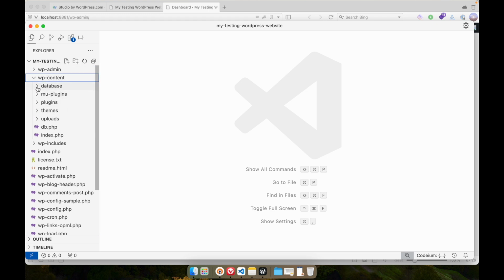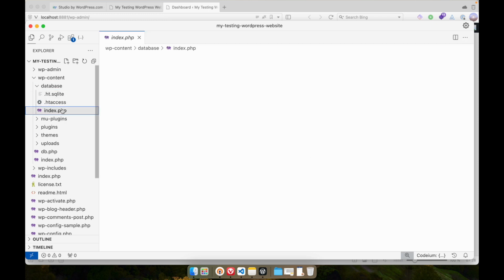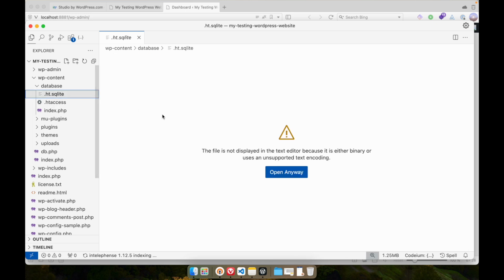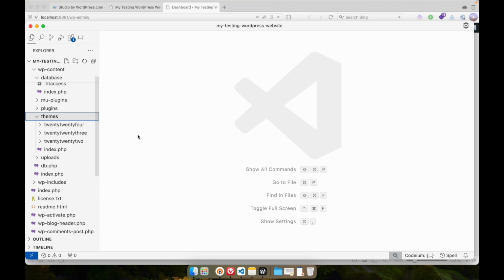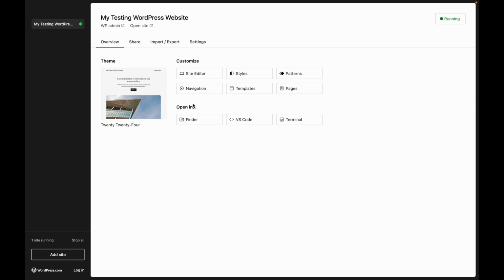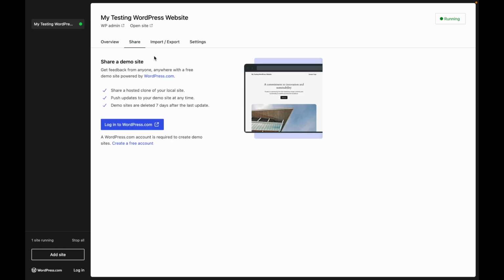Okay, we have an extra folder here called database. I think this is the SQLite stuff. Yeah, we have some default plugins and must-use plugins, and we have three themes installed. Okay, this is looking good so far, and we can check the share button.